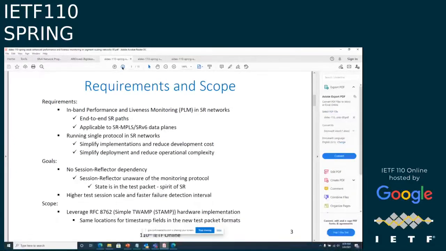So the scope of this draft is the simple TWAMP STAMP RFC 8762 based implementations, with the same packet format to leverage the timestamp fields at the same locations in the packets.